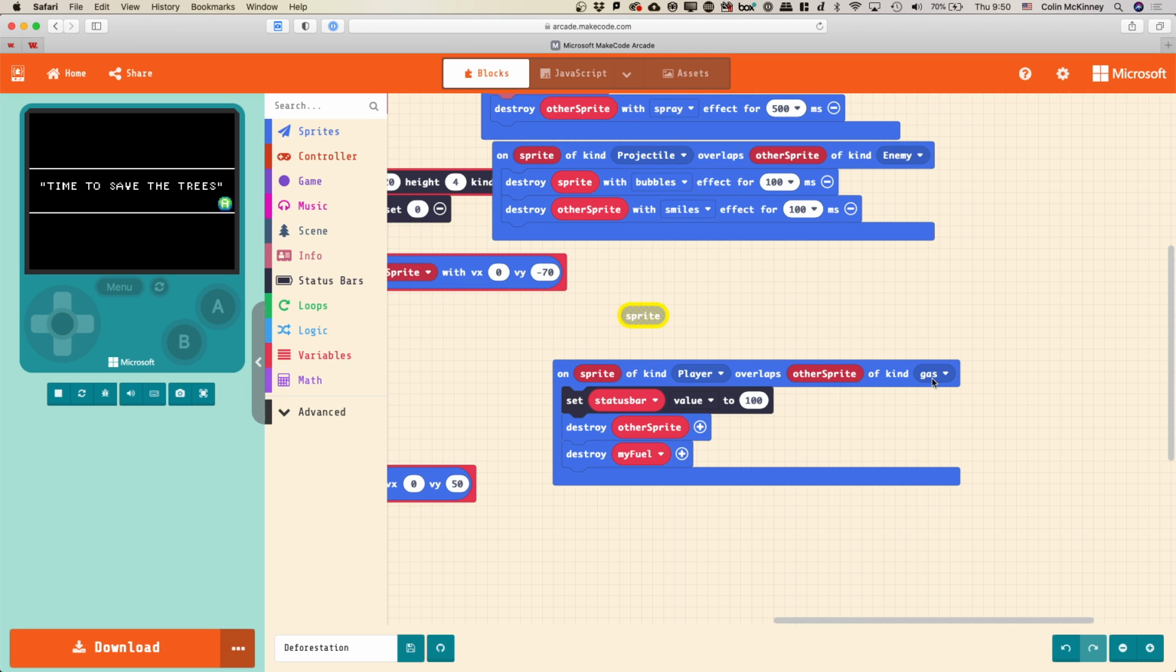Okay, so there isn't an object called other sprite. What that is really doing is saying, okay, I just touched something: something of kind player touched something else of kind gas. What two things touched? Which object of kind player? Well, in this case, there's only one of those, right? There's only one player object. But other sprite of kind gas, well, which thing?